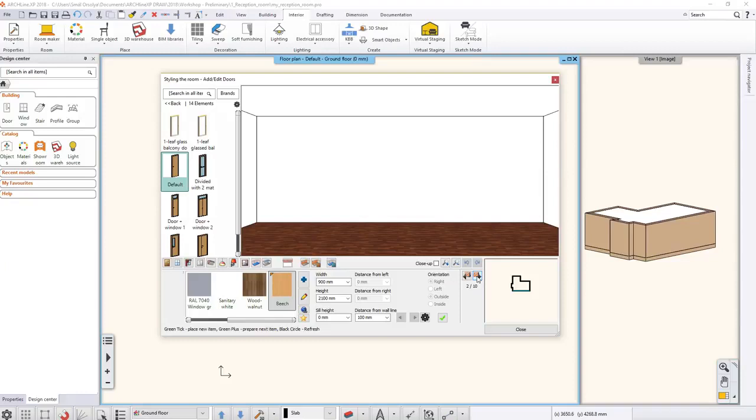We always work on the opposite wall. First, you can add a door. Select one from the favorites list or use the Browse button to find even more. Select a door from the sliding doors. Change the width, the height and the material of the door.